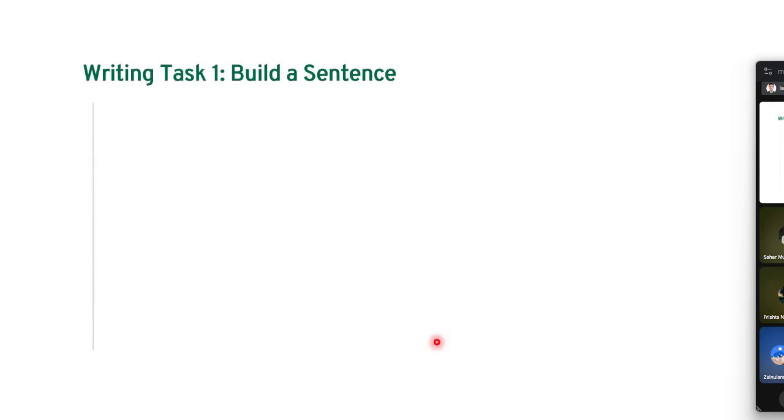So let's go on to the first task. That is called the build a sentence task, the first task we face on the writing section.